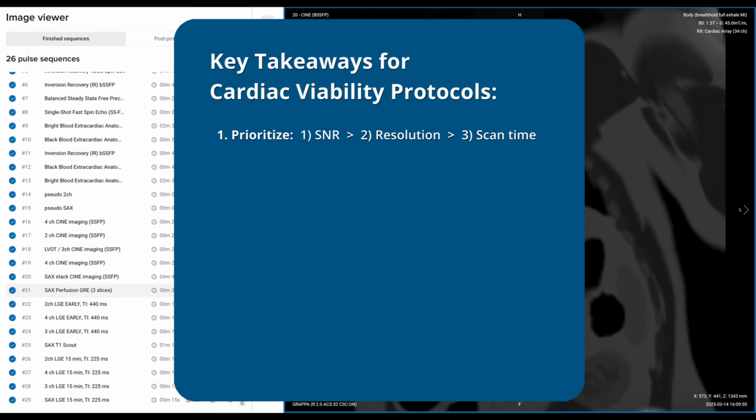So we need strong SNR to see the contrast between these tissues, especially when looking at late gadolinium enhancement. Resolution also matters slightly more than scan time, as we need enough detail to see how deep the scar goes into the heart wall, so-called transmurality, which helps doctors decide if the heart muscle can recover.